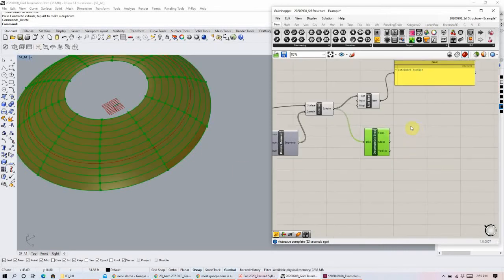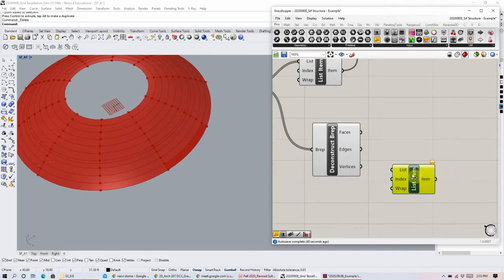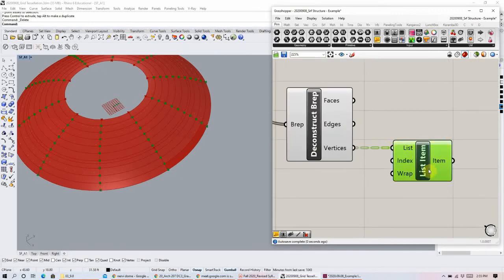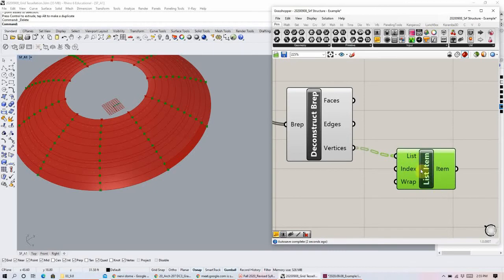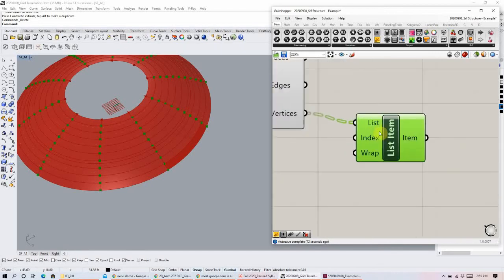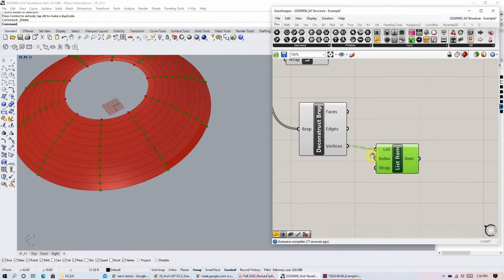So guess how we're going to do that? List Item. I don't know if you remember from last time, we are going to use it so much. List Item, it's going to be our best friend, and it really does help. It makes things easier to pull from lists and use. We're going to use it a lot in these first couple weeks. So List Item is going to pull for us the 0.